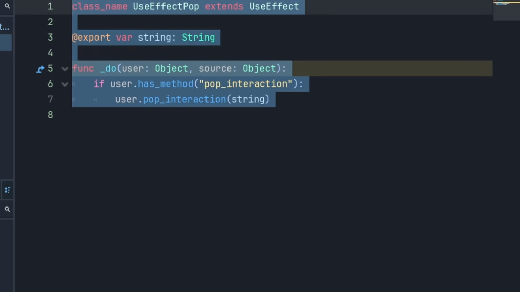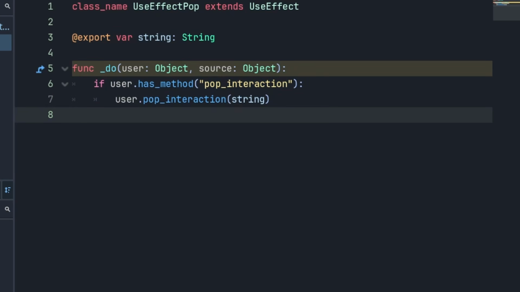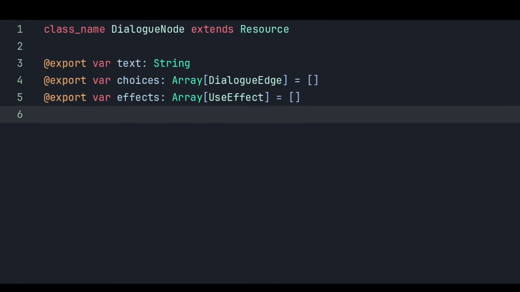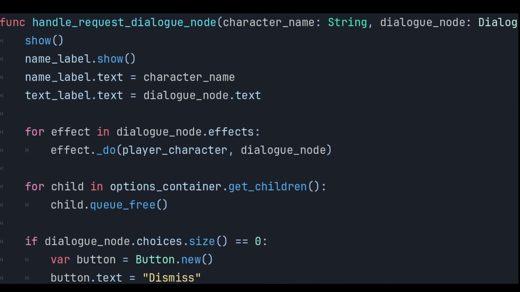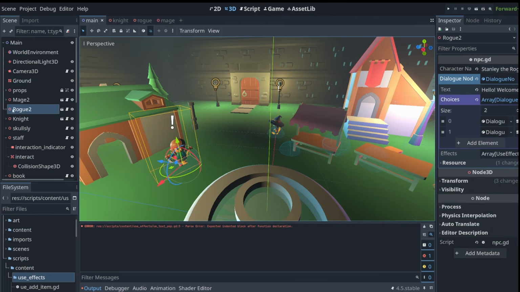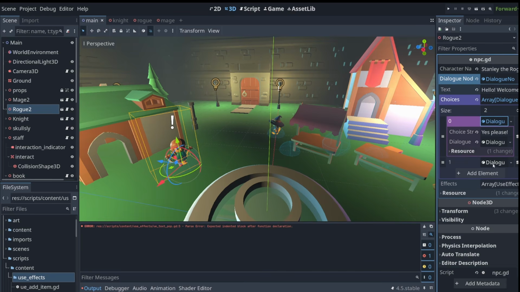Now let's add this to our dialogue node. We're going to update dialogue node to have an array of useEffects, and now we can add our effect resources to our dialogue resource. Keep in mind, my dialogue runner in the background now has a method that will look through each useEffect and run it. Just run its do function. But I'm not going to get into that because this is just about storing that data.